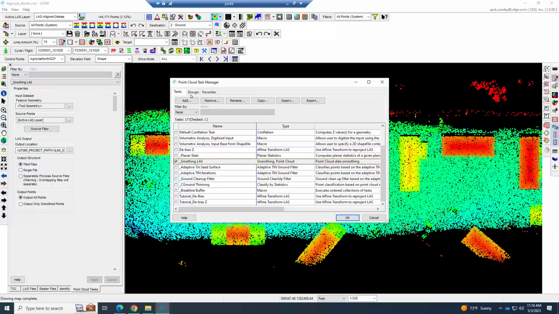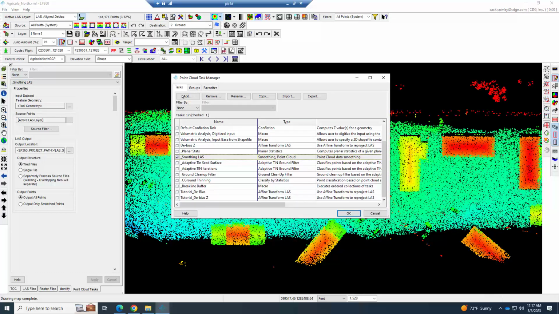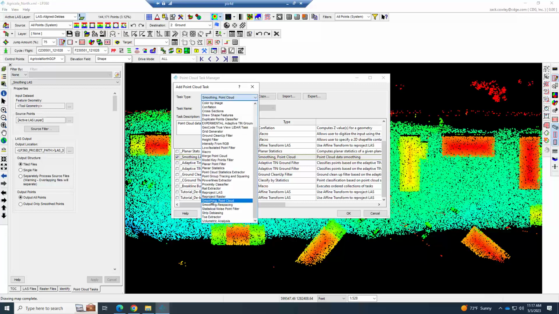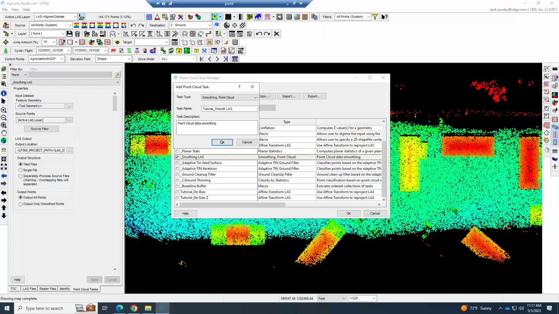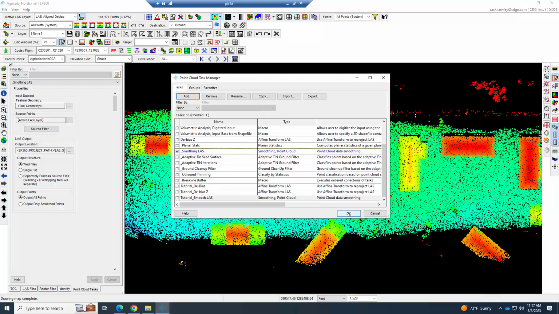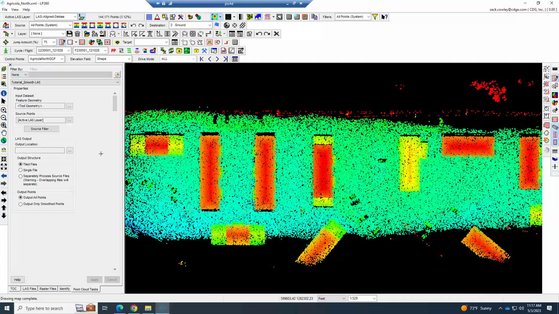So we're going to hit this button to open our task manager. We're going to hit add and give it a name. The task that you're wanting is called smoothing point cloud. Pretty easy. We're going to hit OK, and we're going to hit OK. The feature geometry and source points we're going to leave alone for this tool because we've done no classification.